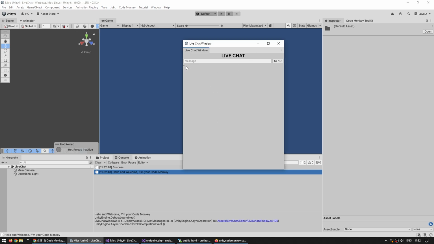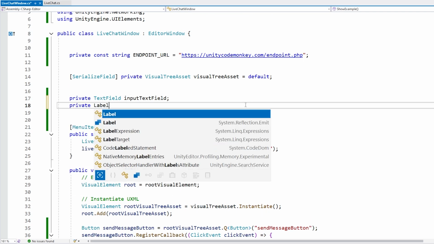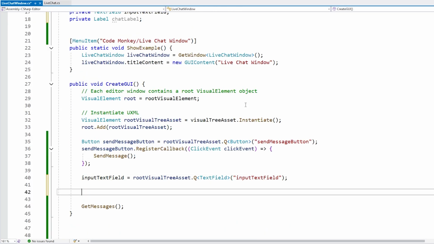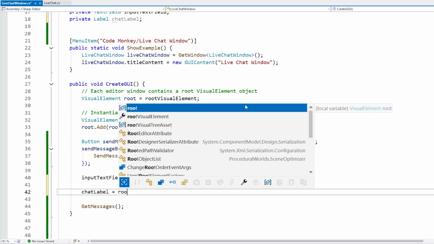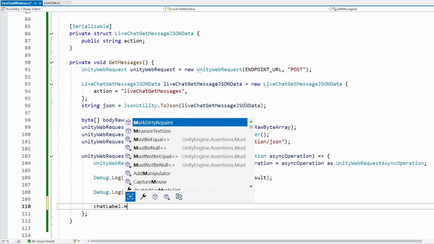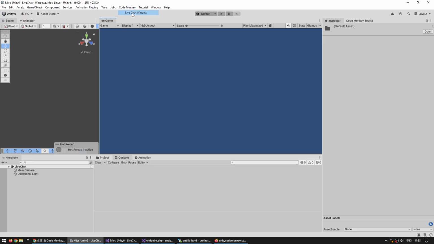Now we just need to update the chat label over here, and then of course we need to receive multiple messages. So for the chat label, let's first of all get it. So this is going to be private of type label for the chat label, and we're basically going to get it. So very simply, label equals, let's go into root visual tree asset, doing a query looking for a label of type chat label. So we've got this chat label. And then after we do the get messages, we get those and get that one .text and set it to this text right here. So yep, let's open up and try to see.